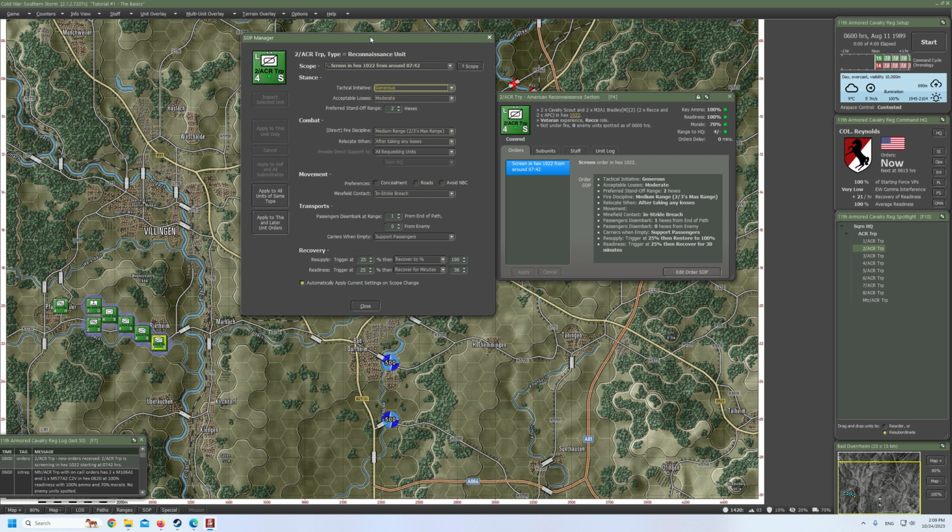But that's also related to how good your unit is and how much experience it has, because with a less experienced unit, you have to micromanage it more. That's how it works in real life. That's how the war in Ukraine is also presented. So that's about the tactical initiative.